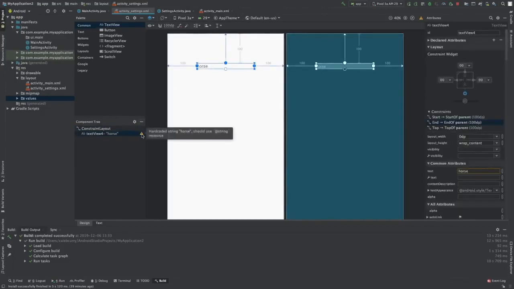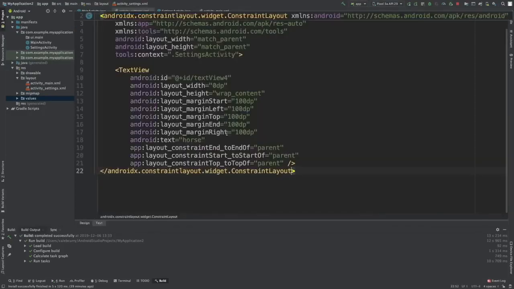Well, we're getting this warning, and basically, whenever you have text, you want to try to avoid hard-coding it. This is hard coding because we're typing it in. If you look at the XML, take a look at this: horse, right there. We don't want to do that whenever we can. For simple applications, it doesn't really matter because if we want to change it, we can just go in here and change it. No problem. But as we get larger applications, we might want to change the text throughout the application.